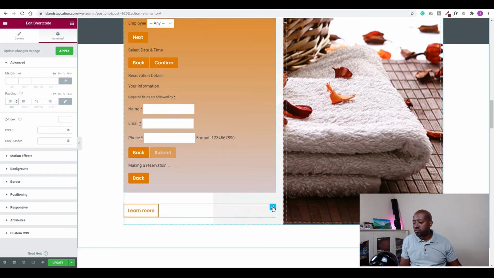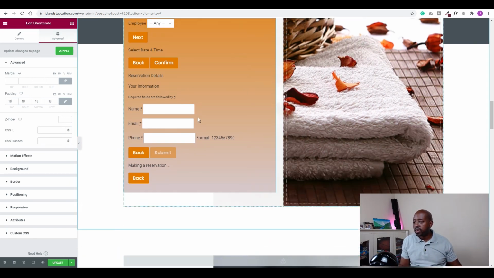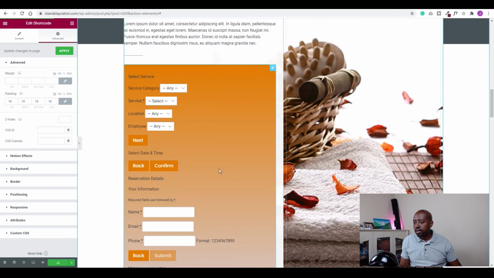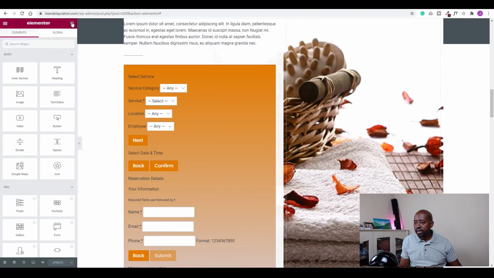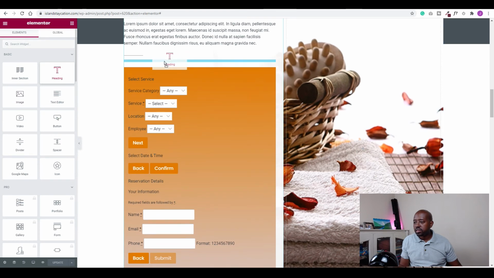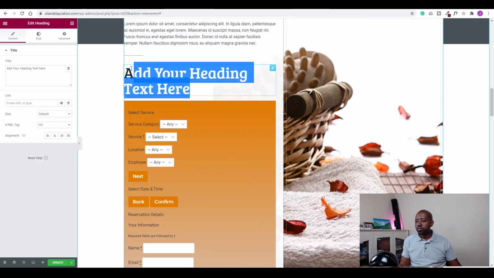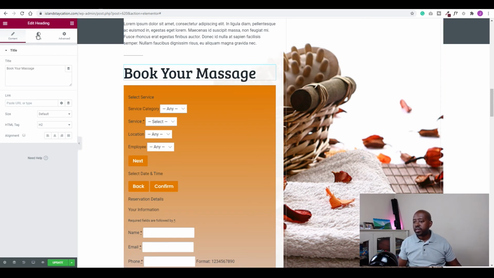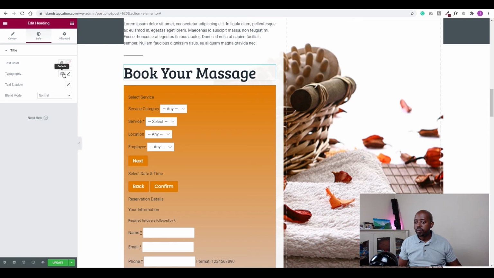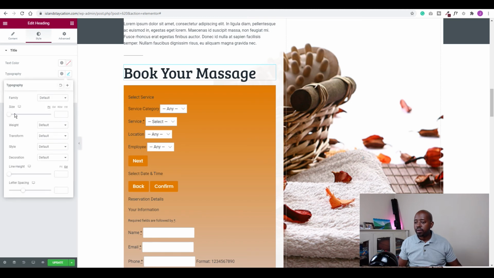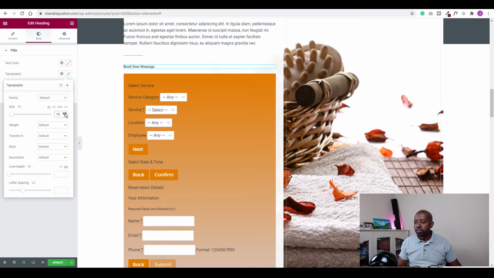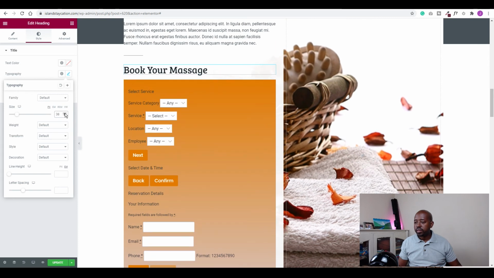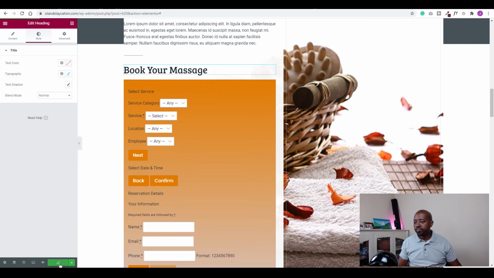We could remove this Learn Now option. Let's update it, and we could add a heading. Let's just add a heading above there, and we could just say book your massage. Let's make that a little smaller. All right, let's work with that. Let's update it, and let's preview it now.